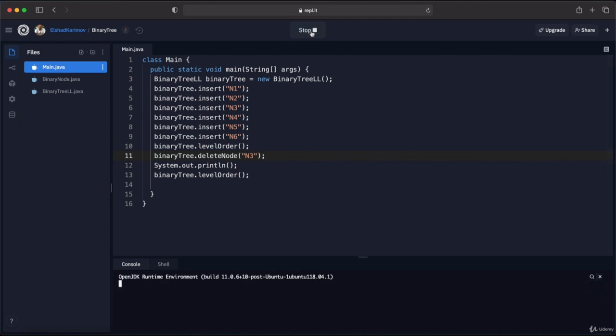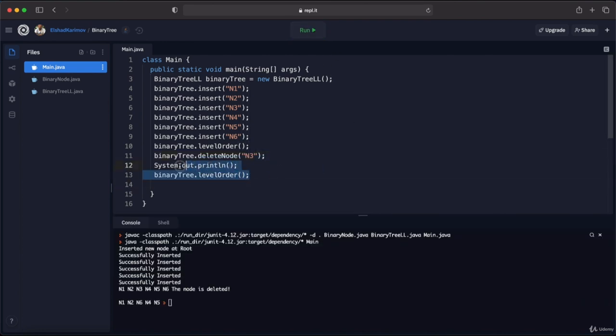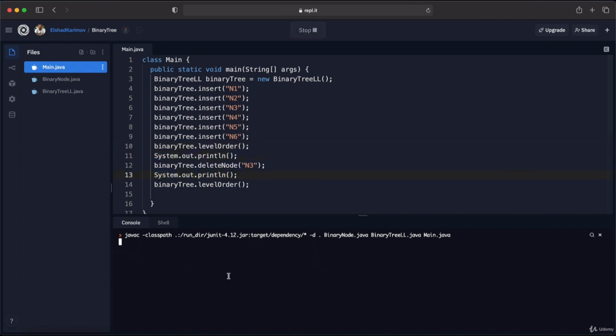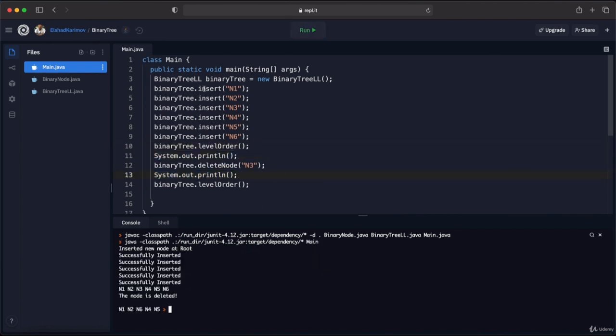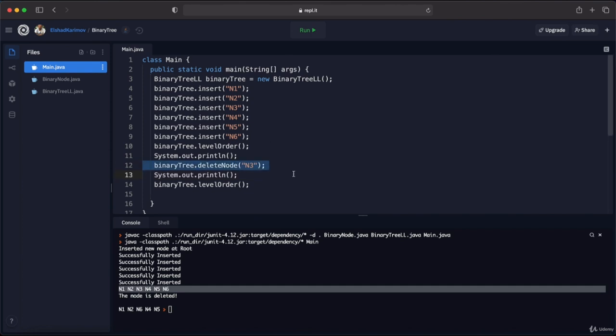Now if I run our code, let me just make our code more readable. After level order traversal, let me just call one more time println function. So let's run our code. You see that after creation of our binary tree and after inserting elements to the binary tree, we called level order traversal. So in this case, we have 6 elements in our tree. Then we called our delete method.